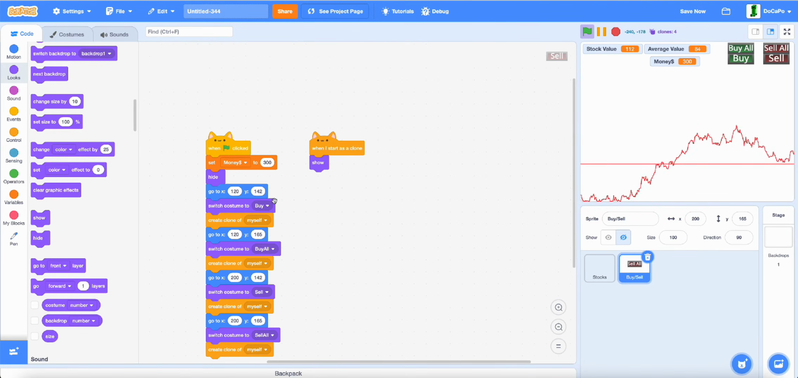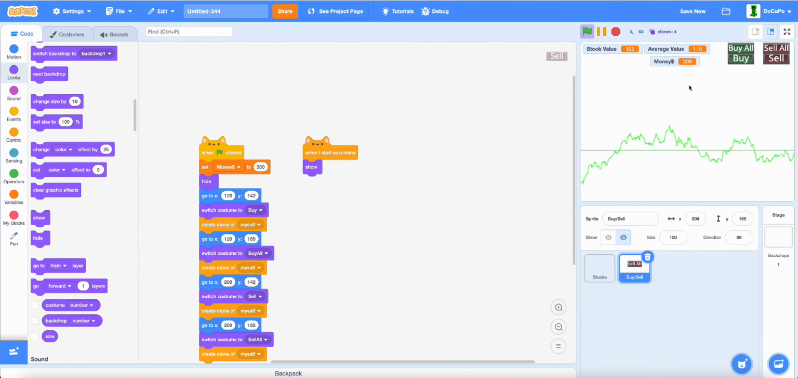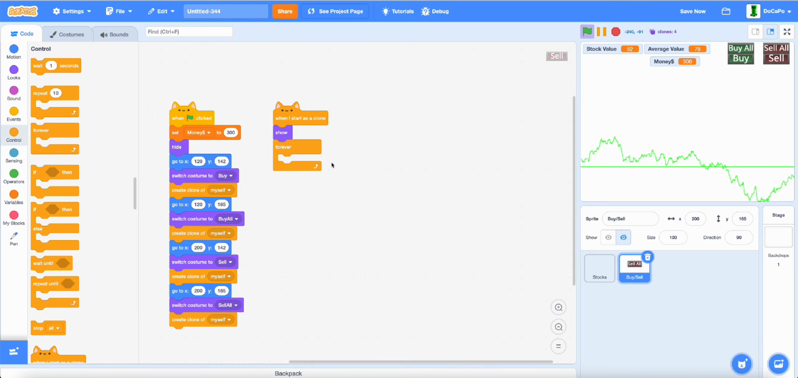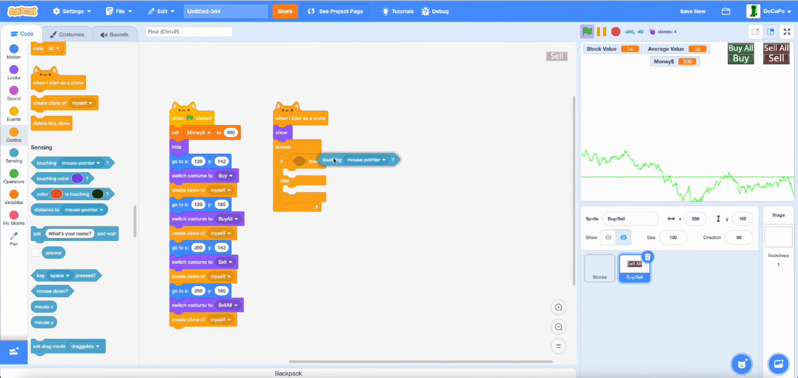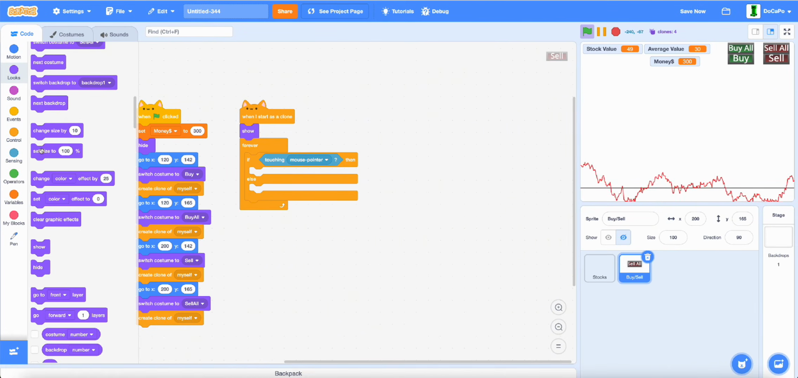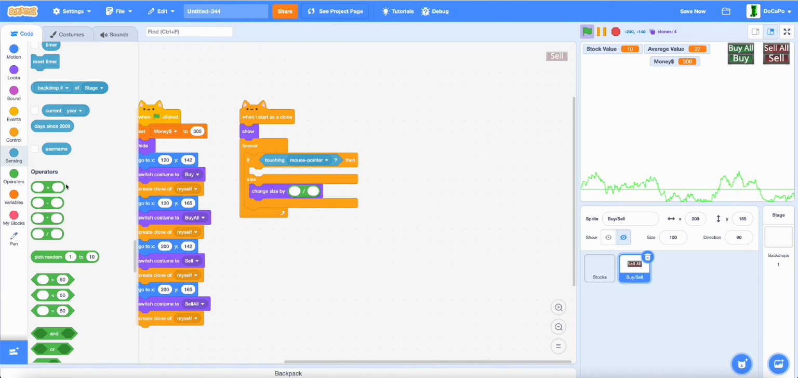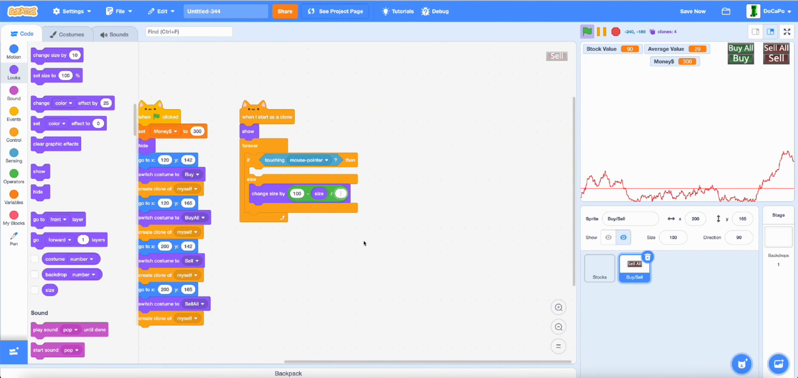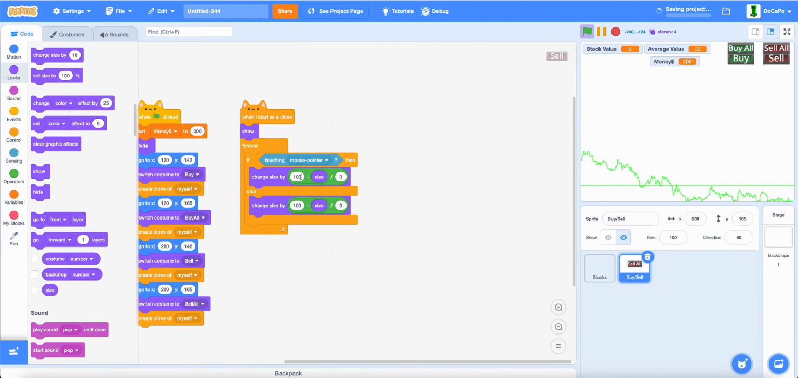Now, with this, buttons in here forever. And now, if else, touching mouse pointer, then change size by, divide, subtract, and now 100 subtract size divided by 3. And if touching, then 110, to create this nice smooth effect when the player hovers over the button.